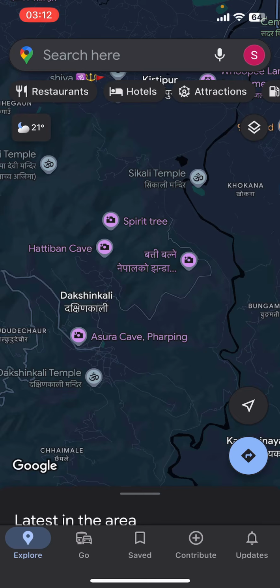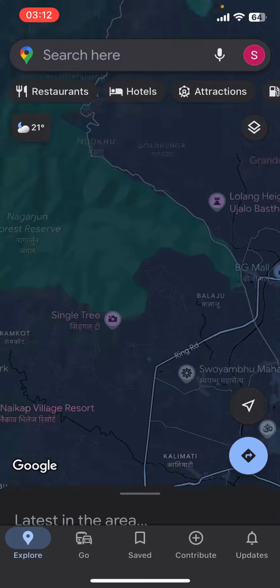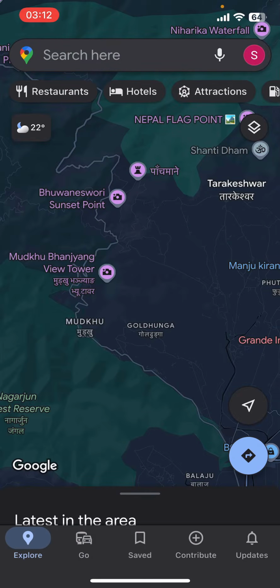First, open the Google Maps on your phone. If you don't have the app, you can get it from Google Play Store or the Apple App Store. Once you do that, open the app, then sign in using your Google account.